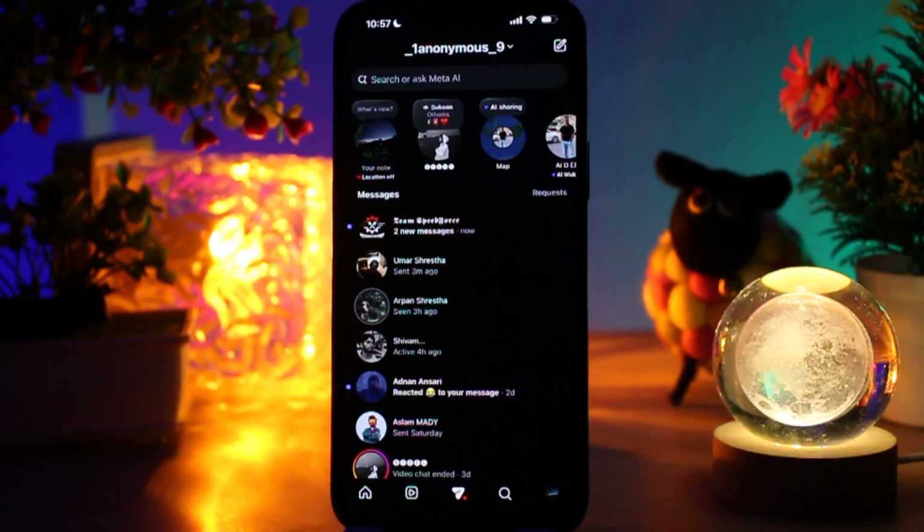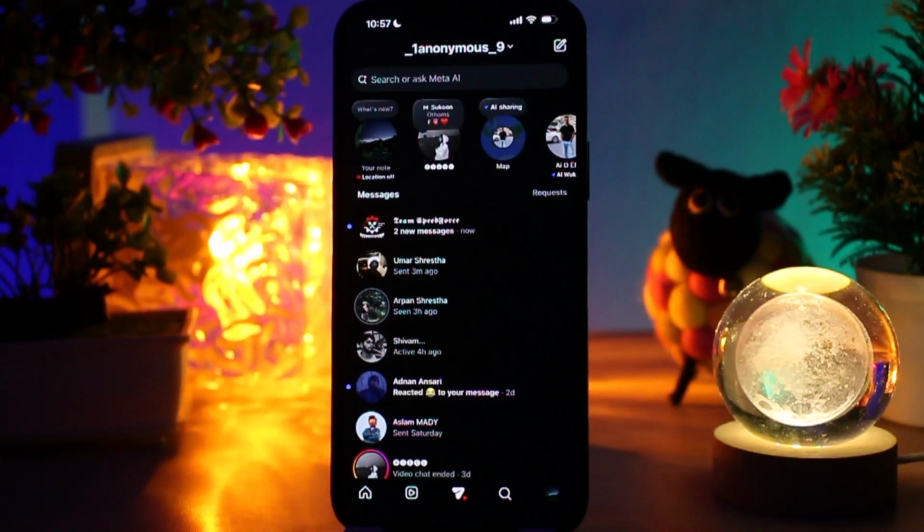You can also use different language, font or stylish text, but remember simple text with emojis looks best and it's easy to read. And that's it. This is how you can add colors to your Instagram note on your iPhone.